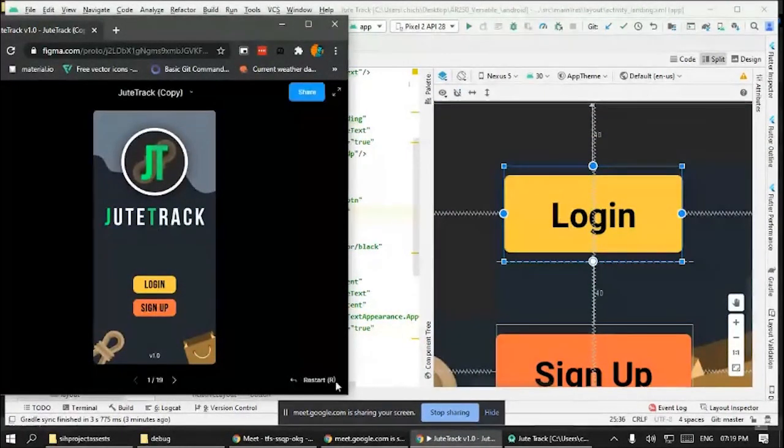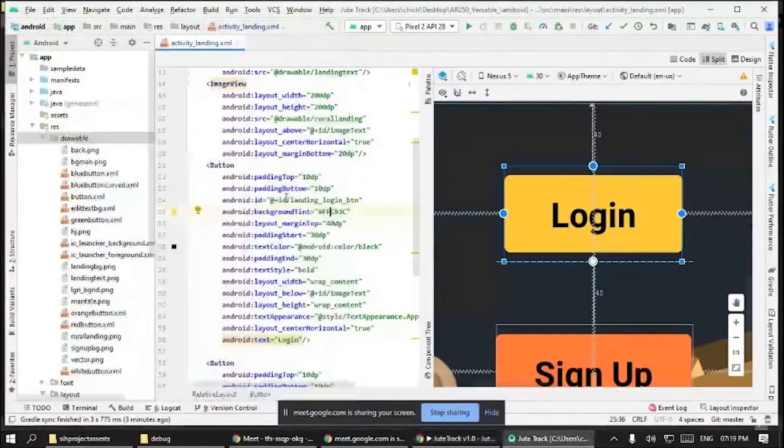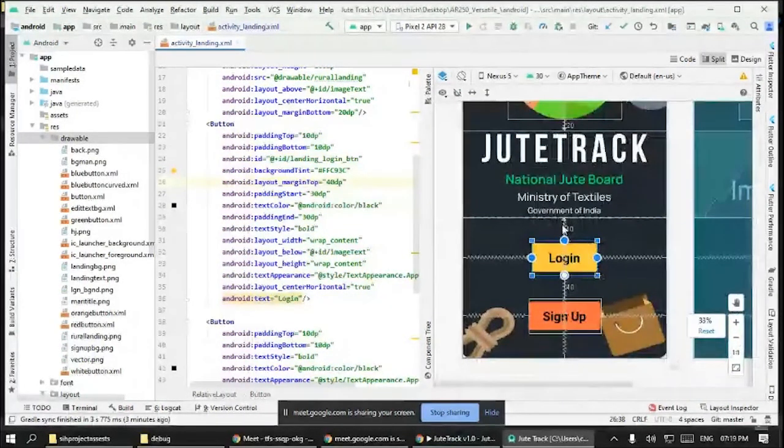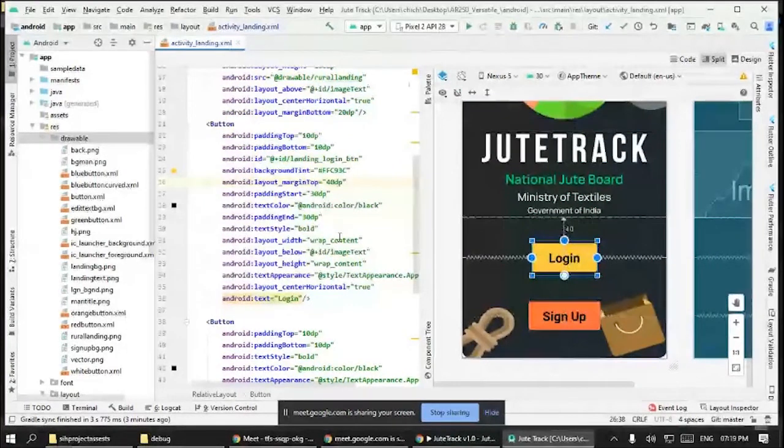So I asked him to give the color code for that, and I gave that color code here, and I got that button. I gave a margin top so that there will be enough spacing and it will look beautiful. I gave a padding of start 30 dp. I don't know why, but it did get the job done.